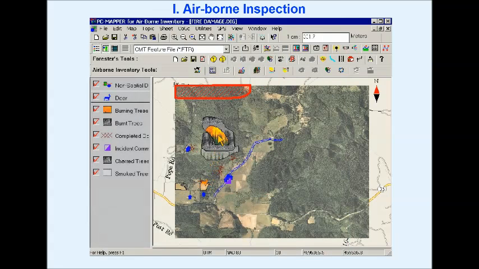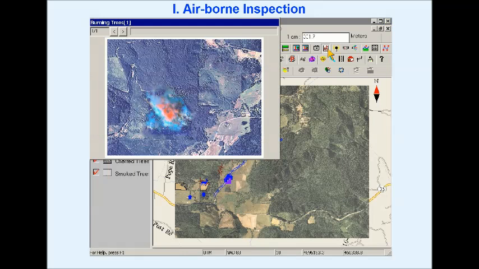You may attach the photo of the burning area to the burning trees feature. A picture is worth 1,000 words.